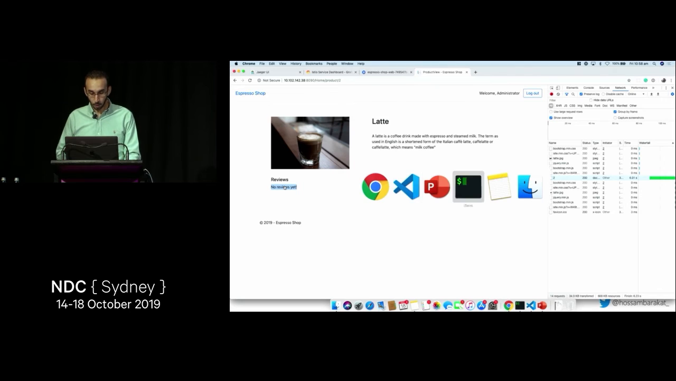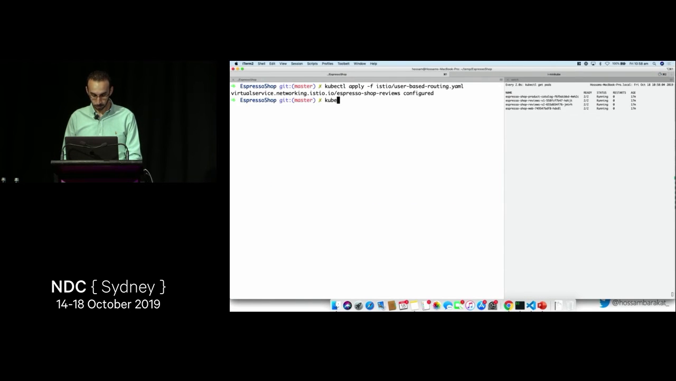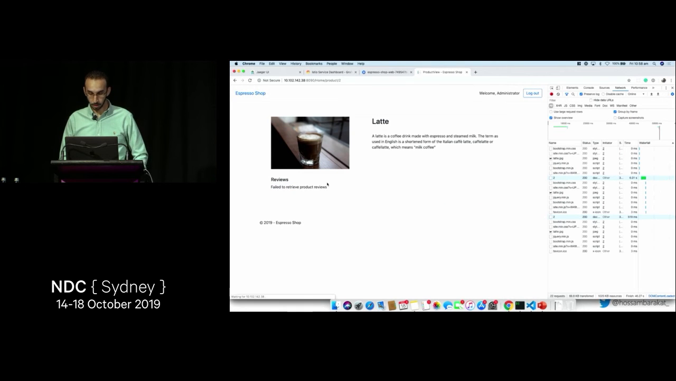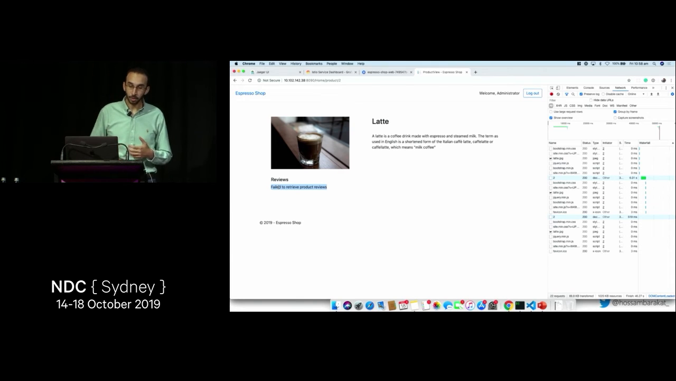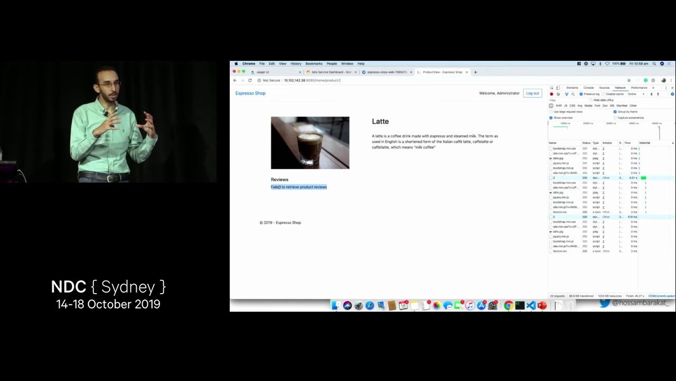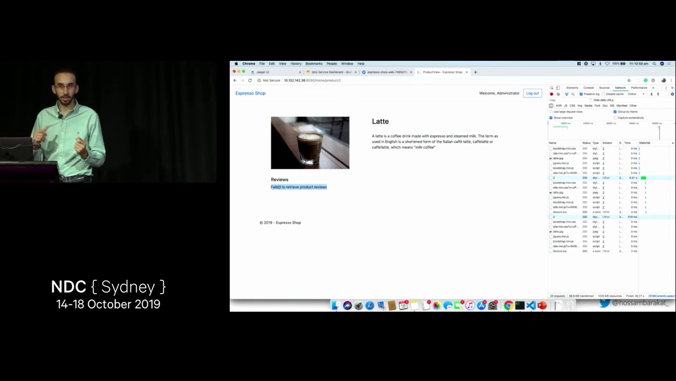So let's go and deploy our timeout rule. Once we deploy it, and if we refresh the page again, we will see that now it took only 519 milliseconds. And the good thing is the application didn't crash. It showed failed to retrieve the product reviews. It might not make sense in your case to show this error message. You might opt for a degraded user experience by hiding this whole section. But again, the whole application didn't crash.